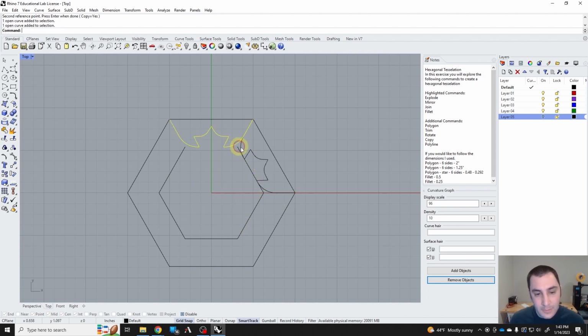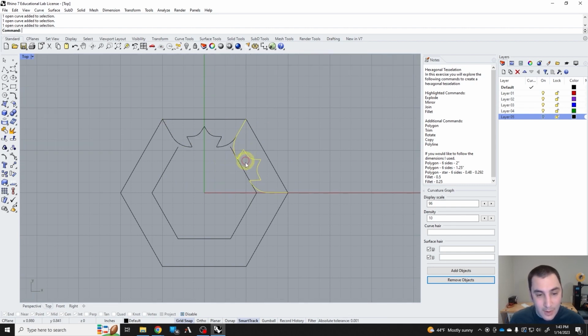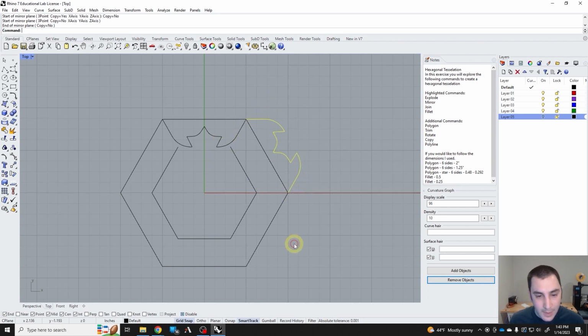Okay, so now I have this. This doesn't look like it tessellates very well. We need to have the opposite. So this going in here needs to go out here. So we can just take this and we can use the mirror command. And in this one, we don't want to copy it, so we'll do copy no. Snap here to here. And now we have that mirrored.